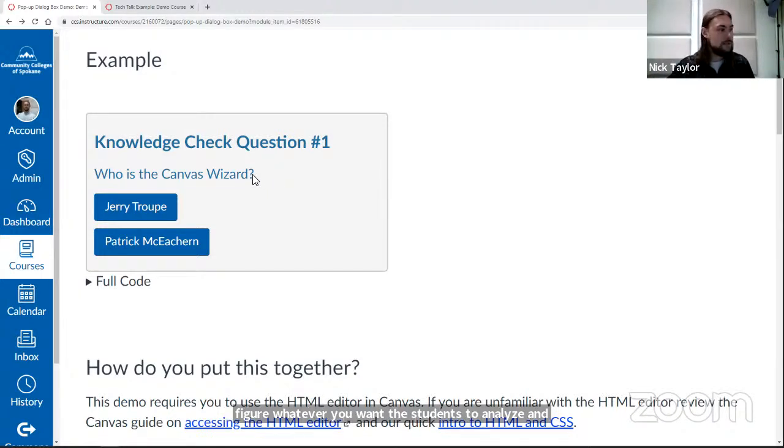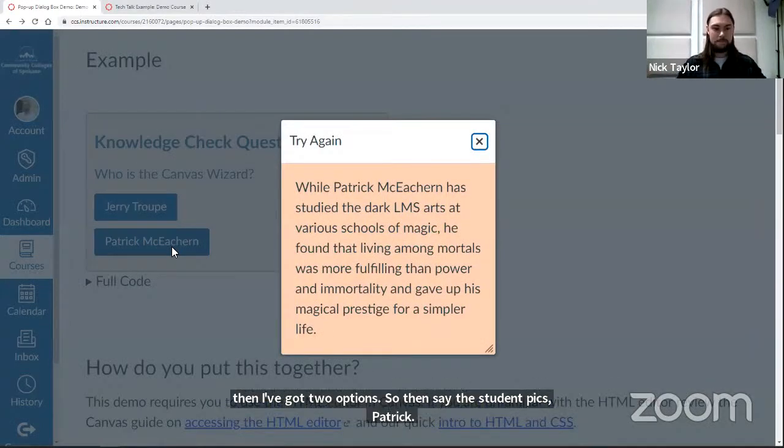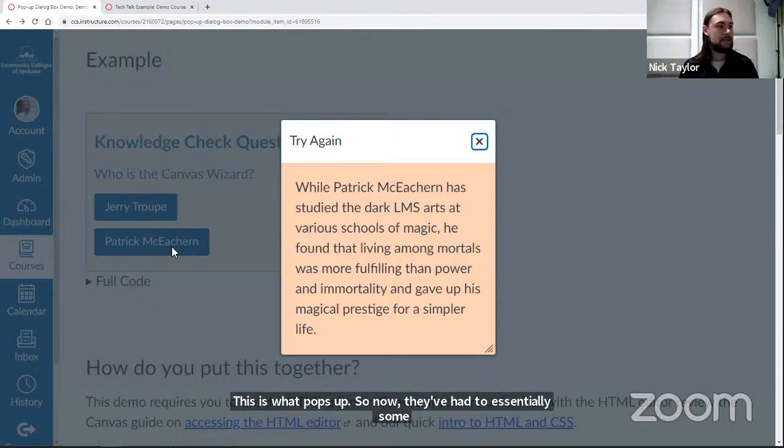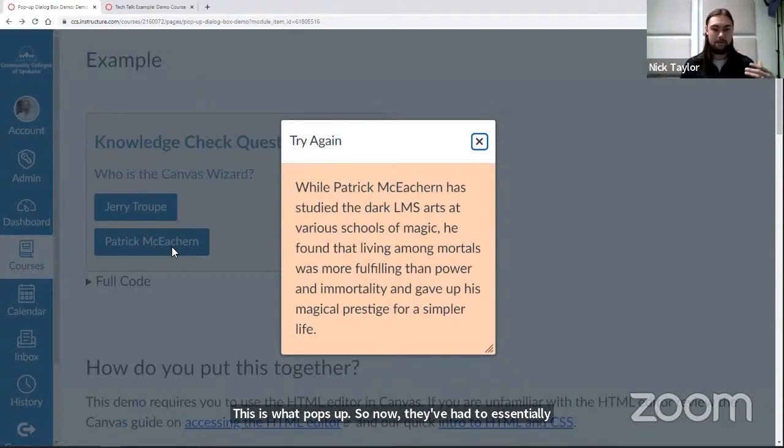This is my prompt: Who is the Canvas wizard? And then I've got 2 options. Say the student picks Patrick. This is what pops up. Now they've had to essentially commit to a choice: this is what I think. And then we have, in this case, the incorrect option. We've got a title that says try again.